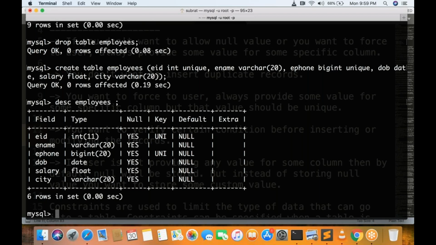Let me check this. Insert into employees table, employee id, employee name, employee phone, date of birth, salary, and city.